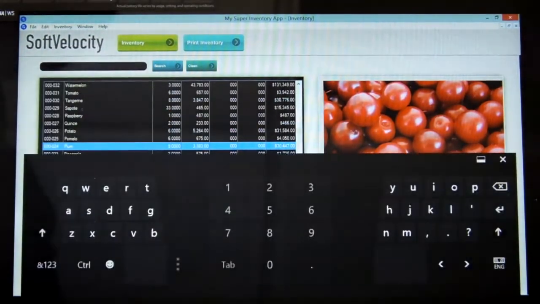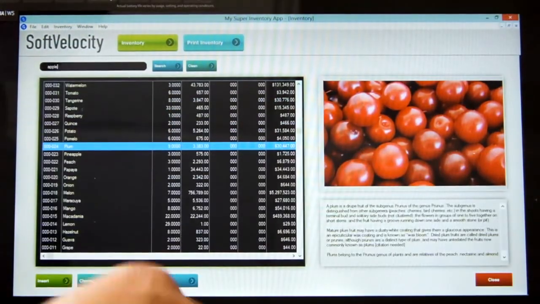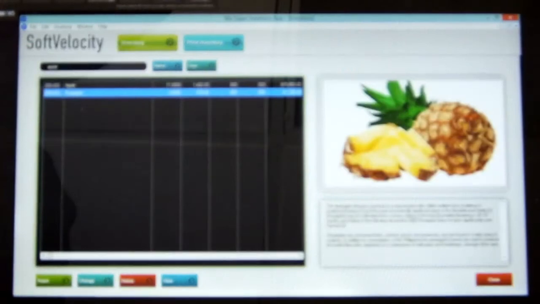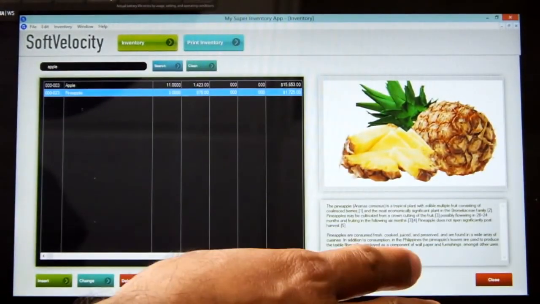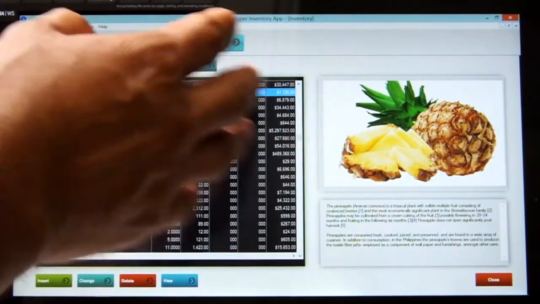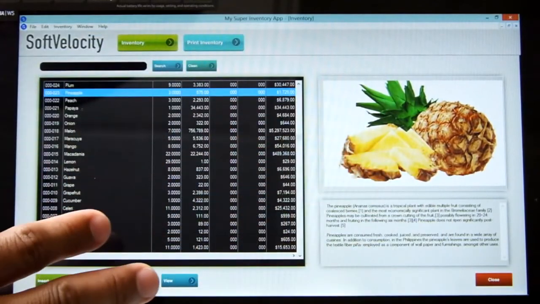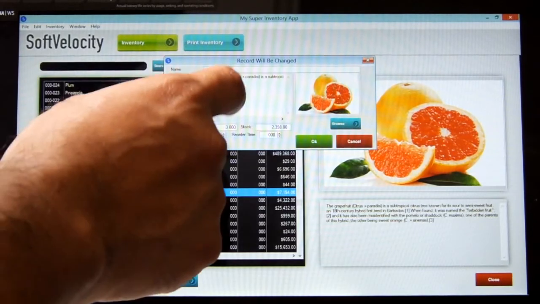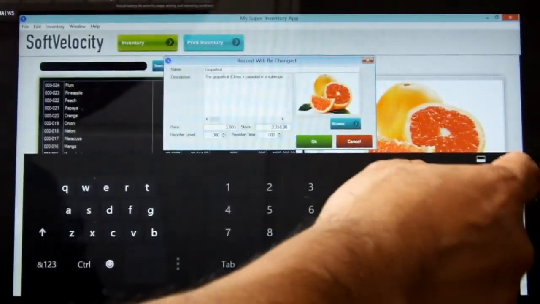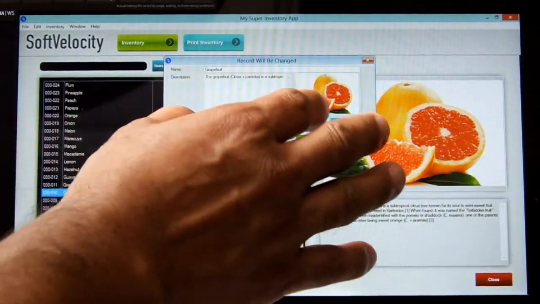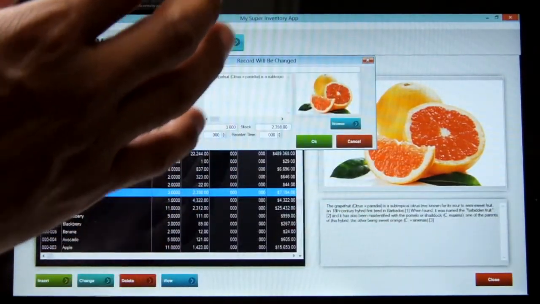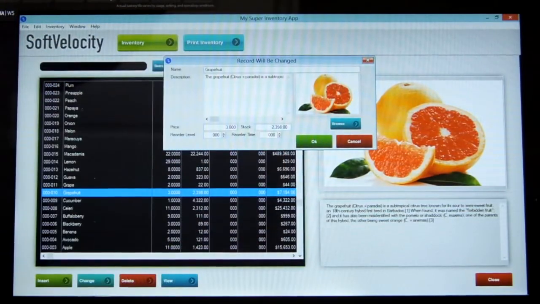Let's try the search. Works fantastic. And of course, everything is easy to touch. Let's change some information here. If I try to change something, I can do it. And the buttons are sized just right, and everything looks just right. It feels like everything belongs there.